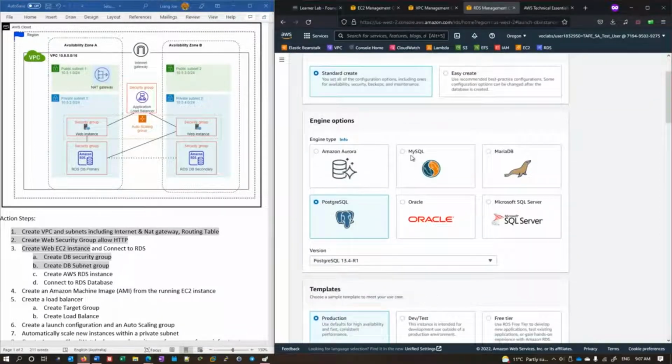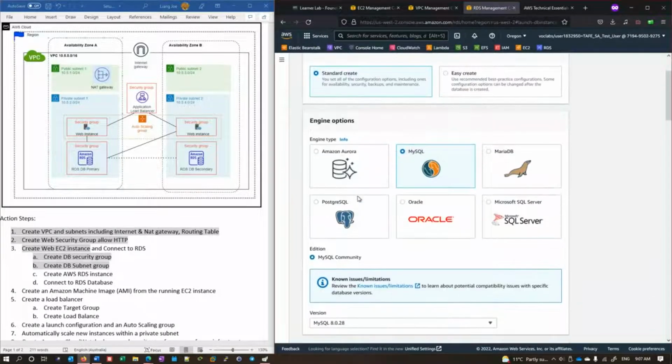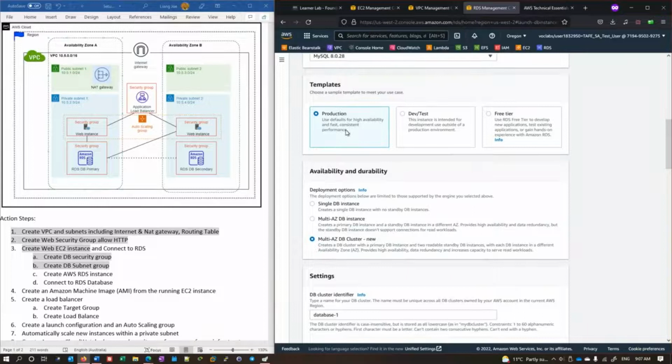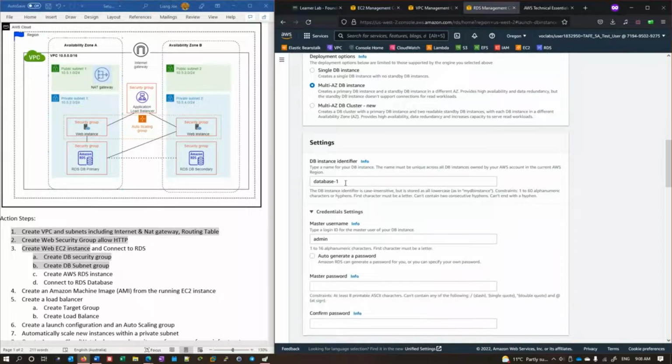So what we do is go to the MySQL page and choose MySQL Community, standard create. Version, leave as default. We can choose production or dev/test, it doesn't really matter. For this case, just for testing, maybe production; I don't think there's too much difference. Then multiple AZ or single, we can go with a multiple AZ DB instance. We're not even creating a cluster, so just using the DB instance. Then give an instance identifier, so it's like a name. I'll just say demo DB.